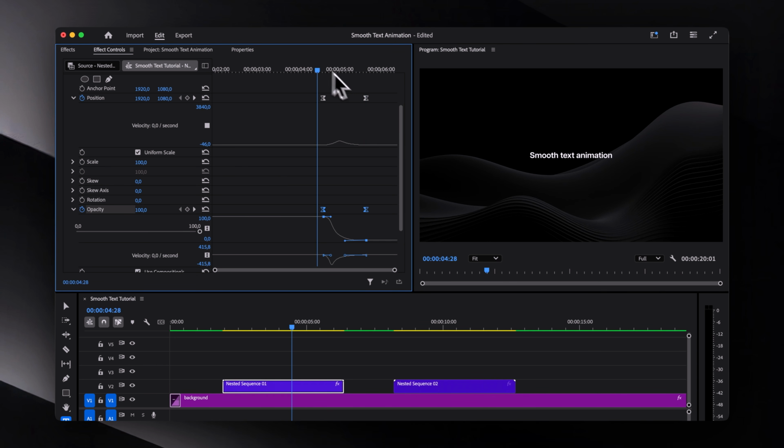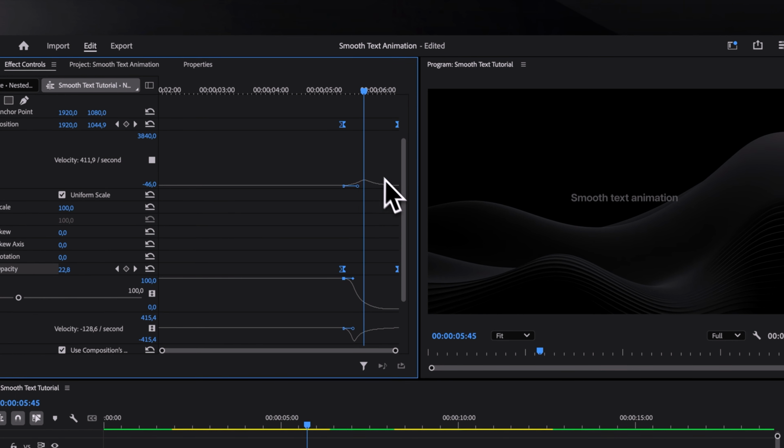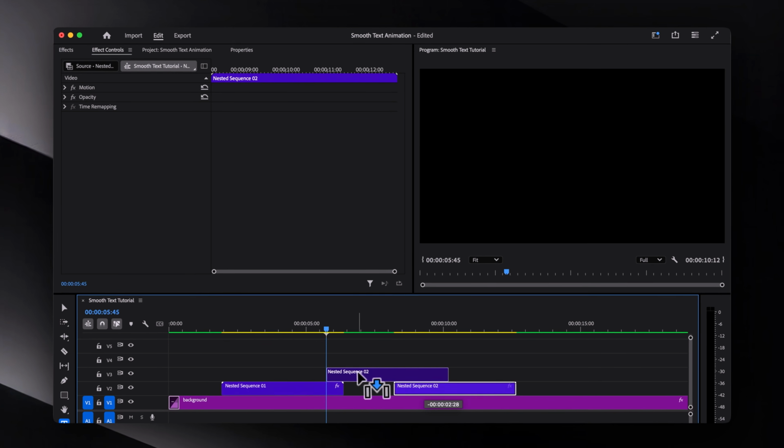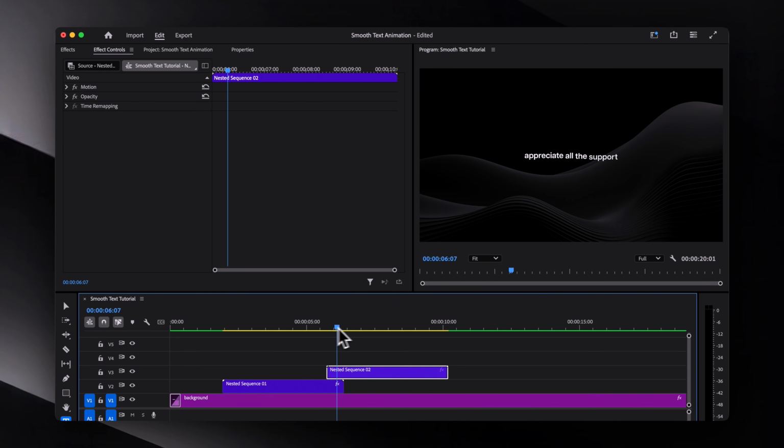Now the final step is to align all the sentences together. I'm just gonna look for this obvious speed bump and try to match it with the beginning of the next text.